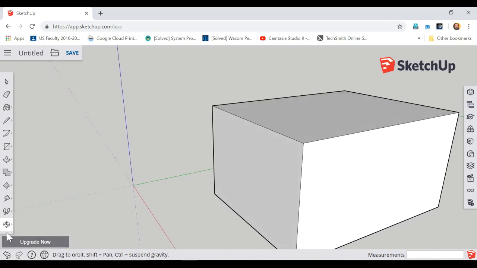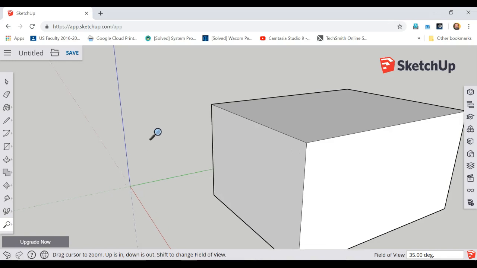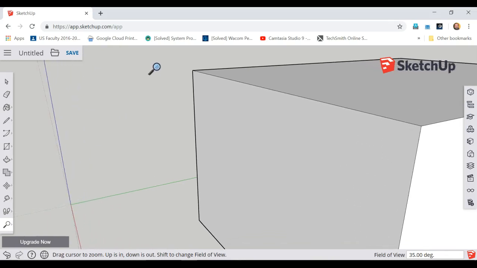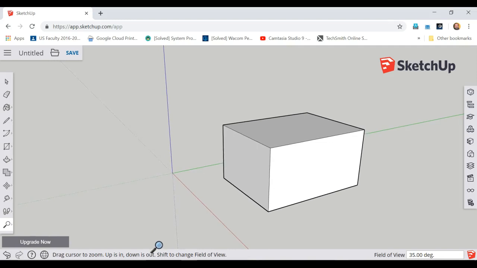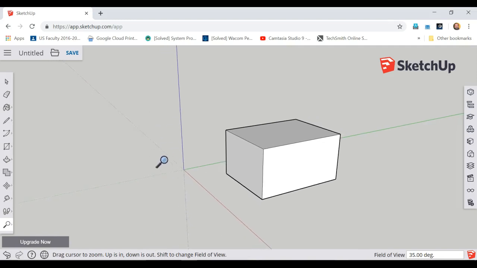Now, another important tool here is the magnify tool. Okay, so if you look at the bottom there, it says drag cursor to zoom. Up is in, down is out. Okay, so what I do is I put the magnifying glass in the field. I click on it. If I move the magnifying glass up, things get bigger. If I move it down, things get smaller. And I can make it smaller yet.